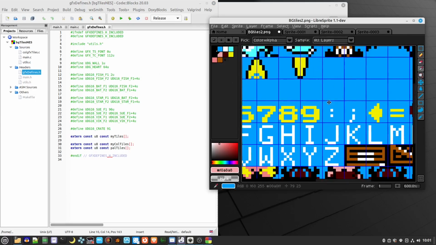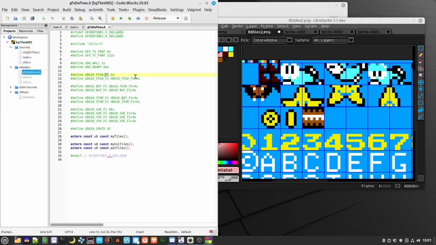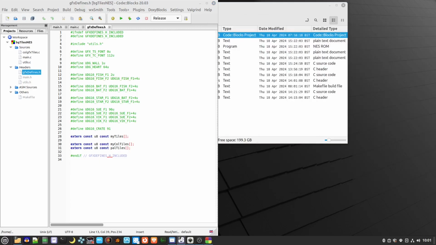And then that says where the frames are there. So for the fish here, frame 1 is at tile 2. And then, like I said, all of the 16 by 16 pixel images use 4 tiles. So we can just add 4 on to the previous definition there, and then so on and so forth. So these are just nice references to work with the graphics here.